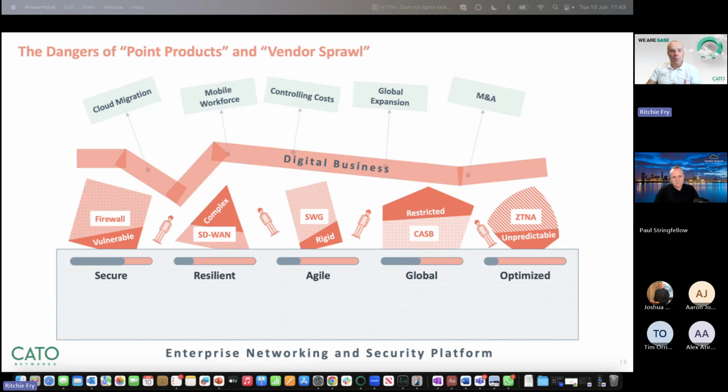Now, one thing's for sure, though, multiple point products cause complexity. They result in an overload of uncoordinated information that can let hackers through the gaps. Simply put, Kato's platform was designed from day one to integrate these technologies side by side under a single management platform. We eradicate those security gaps, we eliminate unnecessary duplication, and the whole thing is super easy to manage.